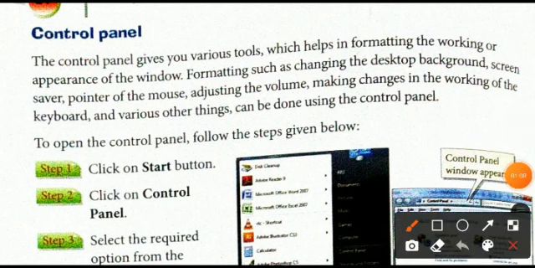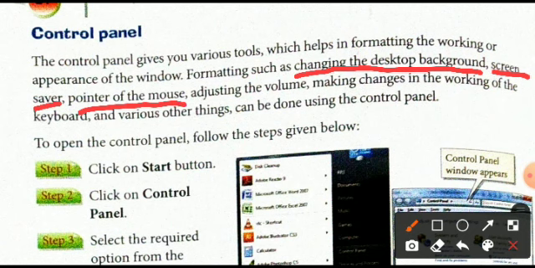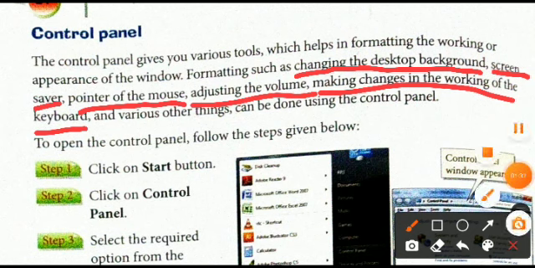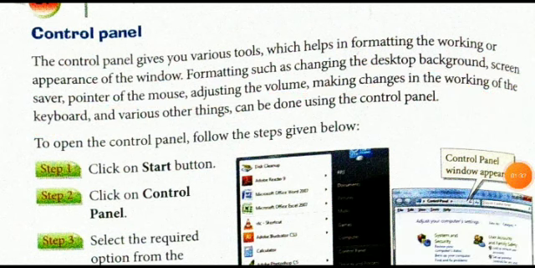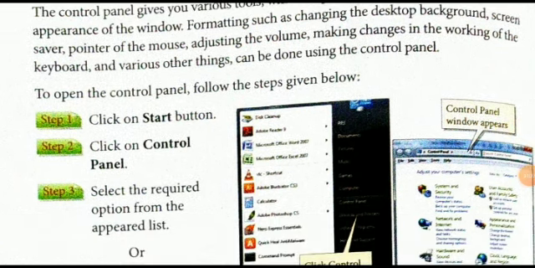Again, it is the most commonly used feature we use. Changing desktop background, we can apply screensaver, we can change pointer of the mouse, we can adjust the volume for audio or video players, making changes in the working of keyboard, and many other options that are available in control panel. So to open control panel, just click on start button.